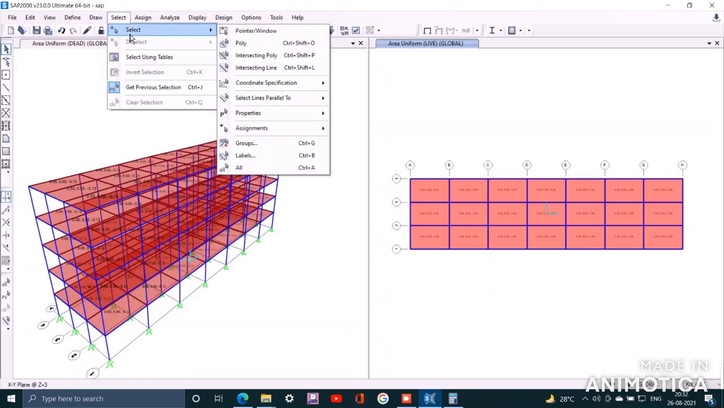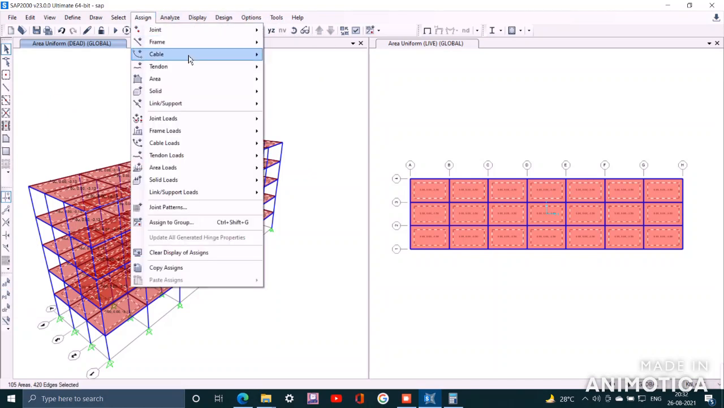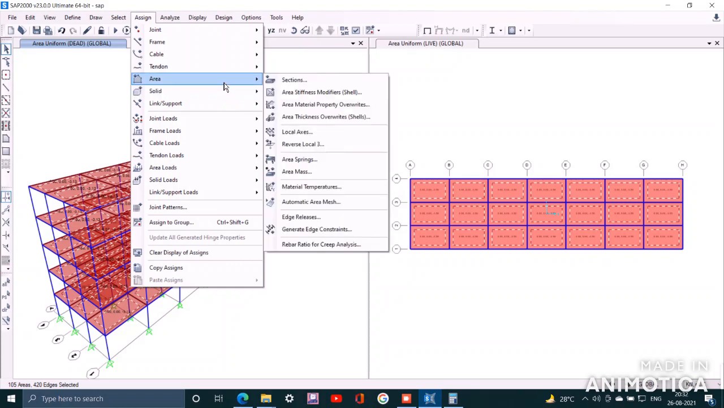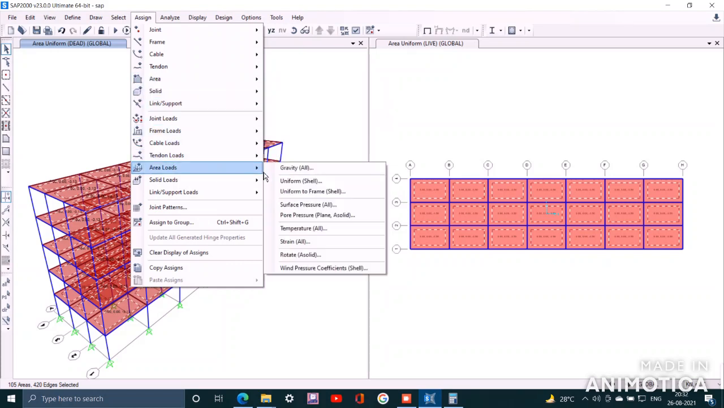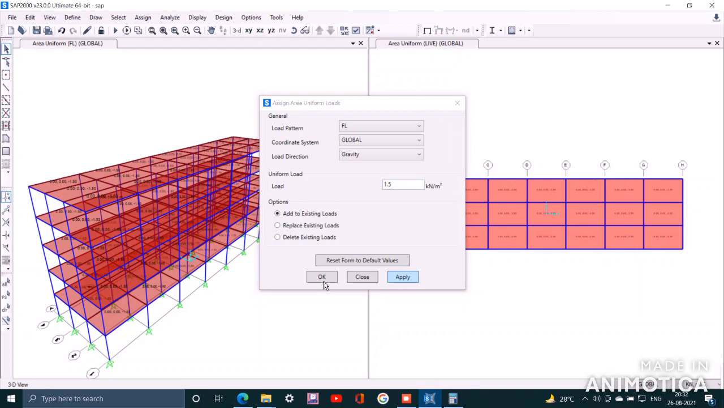And go to the select option again. Okay, so now we can go to the previous section with this shortcut and then go to area. The slabs have been selected again, so we'll go to uniform shell and the floor load will apply. Now the load will be changed from 3.5 to 1.5 and click on apply and OK.